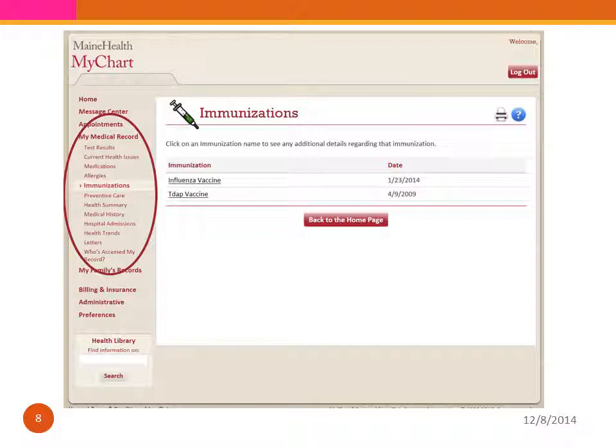You can also track your medications and allergies easily. Learn about health trends and discover preventative care measures, all in one convenient, reliable source.